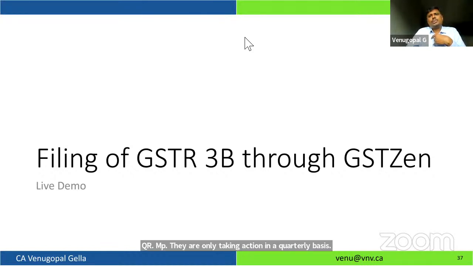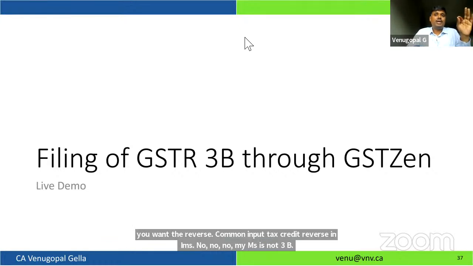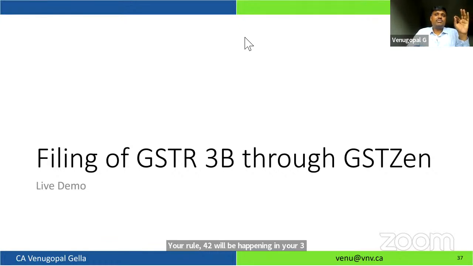If we want to reverse proportional common input tax credit, we reverse in IMS. No, no, no. IMS is not 3B. Your Rule 42 reversal will happen in your 3B. Let's say 90% of my turnover is taxable, 10% is exempted. The common credit reversal will happen in 4B1. 4A5 into 10% will go to your 4B1, the common credit of 4A5.